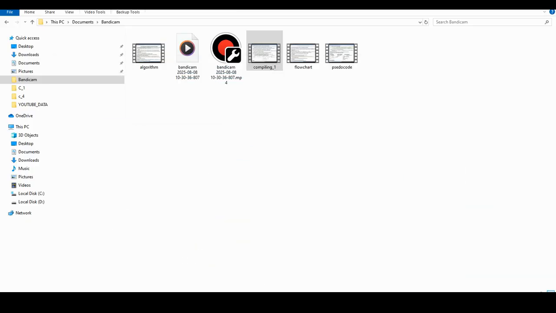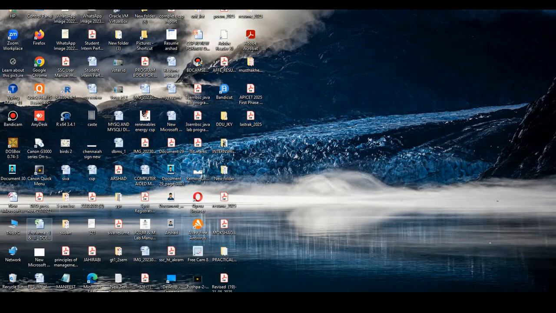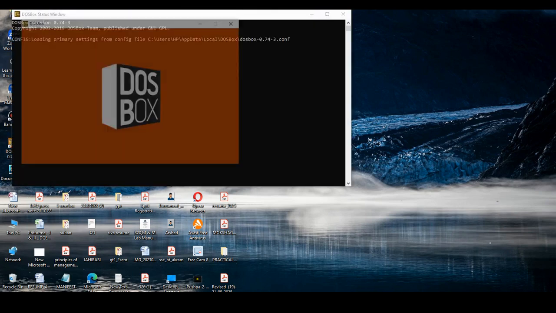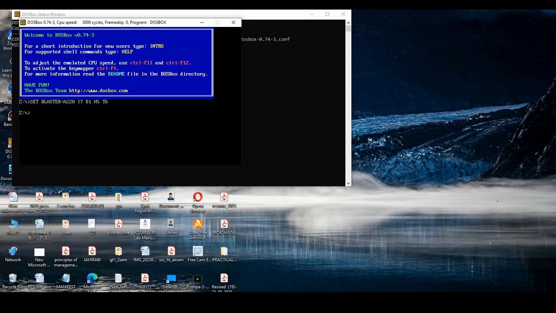Next, open DOSBox. So I am going to DOSBox, which is available on the screen. So this is our DOSBox. Here I am mounting turbo C2. I am displaying it as full screen.